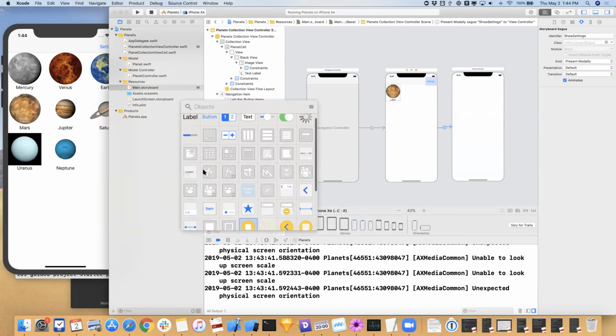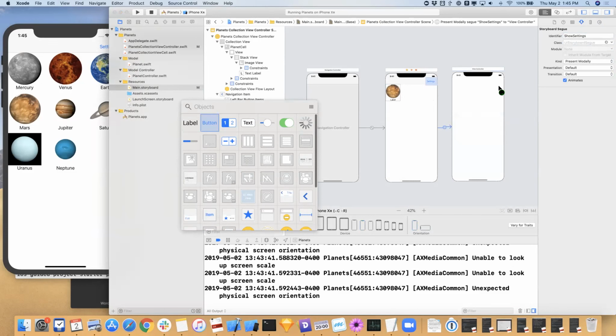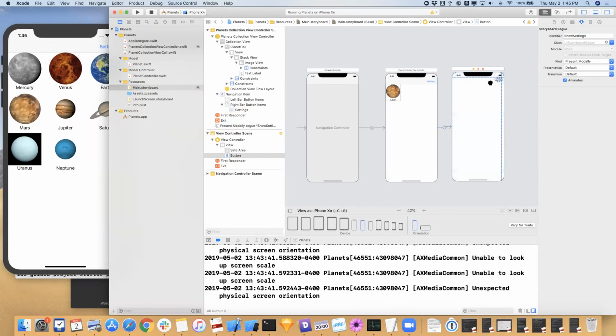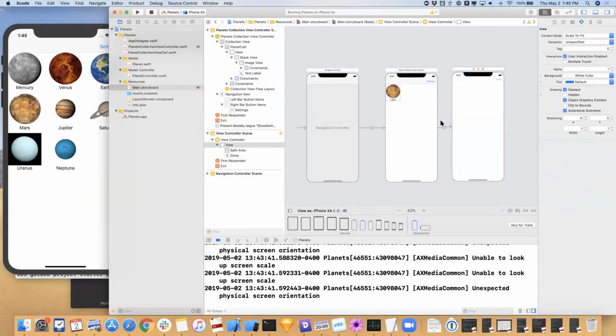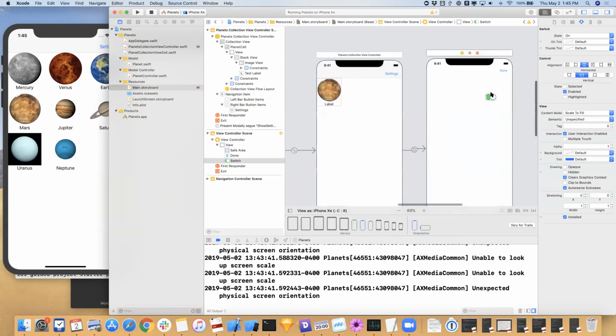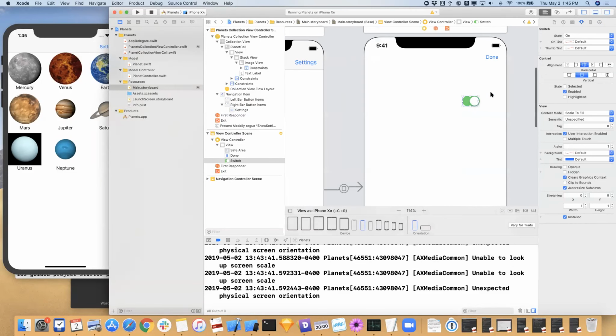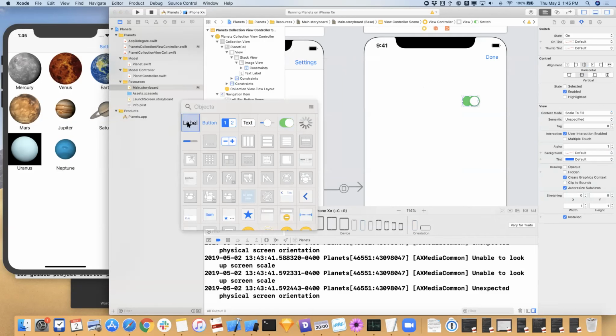So I'm going to add a done button to the top. When we display modally, it's not going to go away until we tell it to. So I'm going to go ahead and add a done button so we can have an action. And we need a settings. So let's go ahead and add a switch. I'm going to zoom in here so we can see this a little bit better. I'm going to have a switch, and then I'm going to have a label.